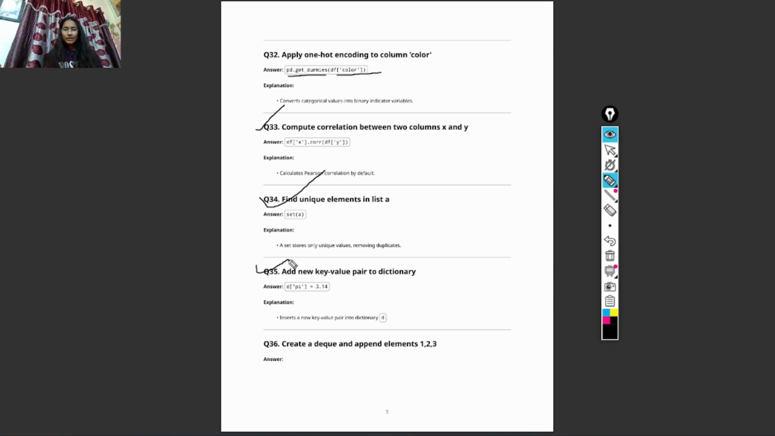Add a new key value pair to a dictionary. If we have a dictionary and we want to add a new item in it, we just assign it like this: d['pi'] = 3.14. This inserts pi with the value 3.14 in the dictionary.